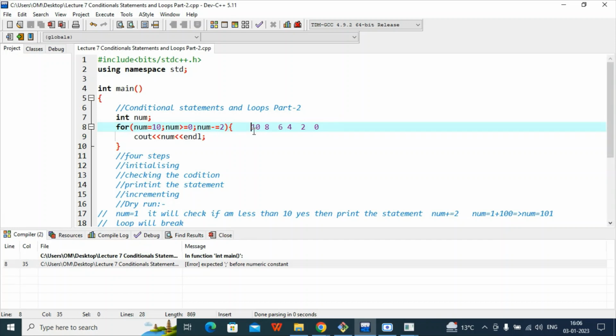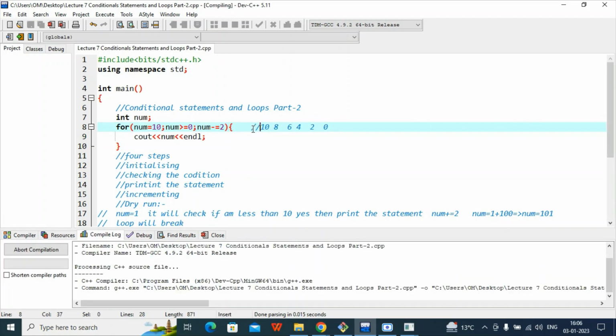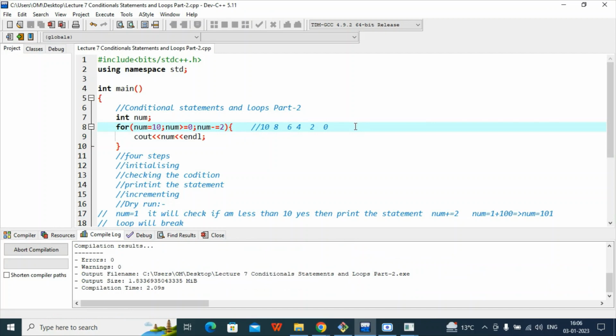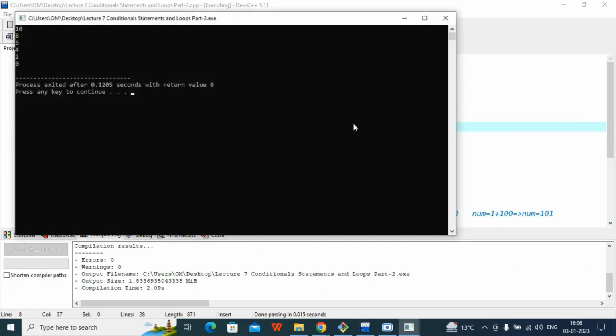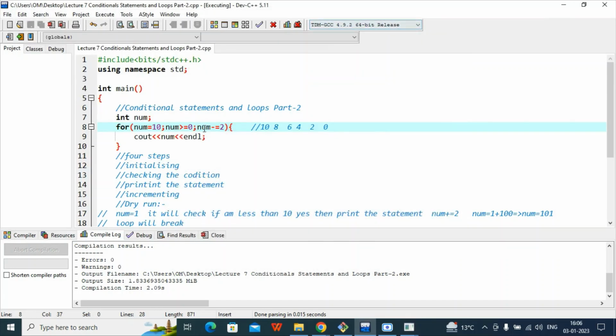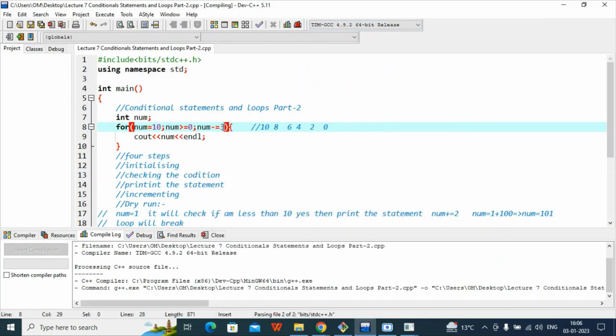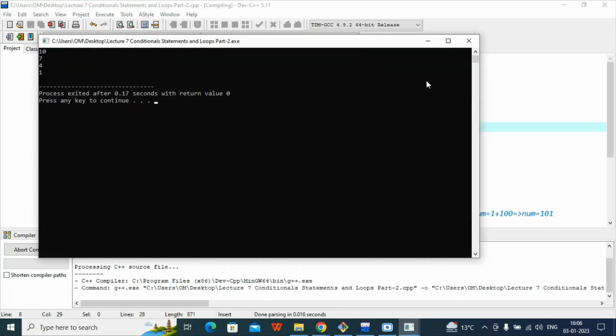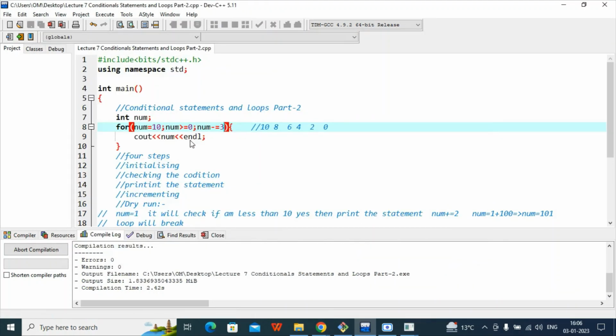Let me comment this out, otherwise the compiler will consider these things as important stuff if you're not commenting out. See, 10, 8, 6, 4, 2, 0. You can give 3 breaks also. It's your choice. 10, 7, 4, 1.